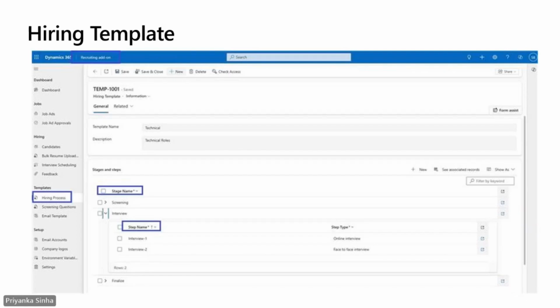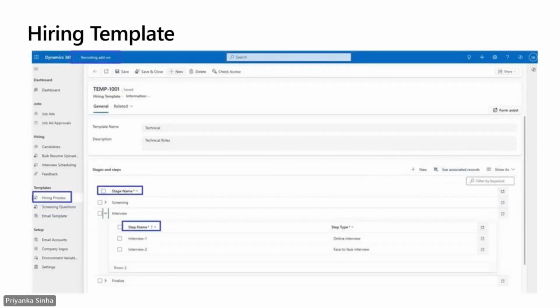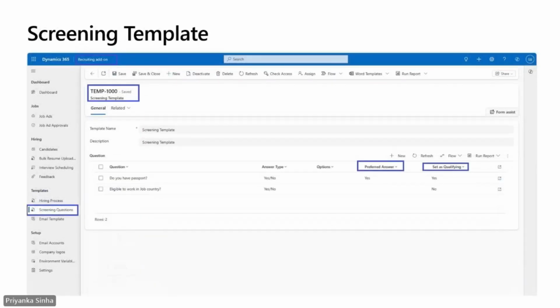So like this, you can define your hiring template. And as I said, you can define multiple hiring templates if your organization follows that. Now, once you have the hiring template, the next thing is you also have an option for defining your screening template, which is an important step that most organizations follow at the time of the application. So let's say you have published a job and the candidate is applying for the job there.